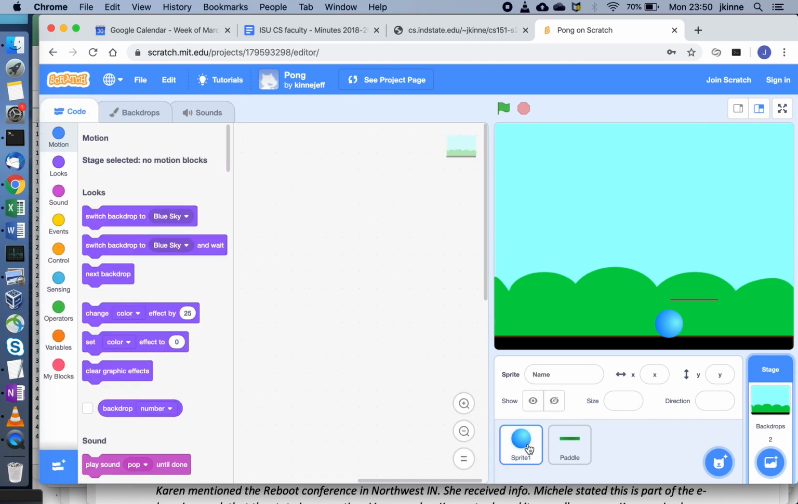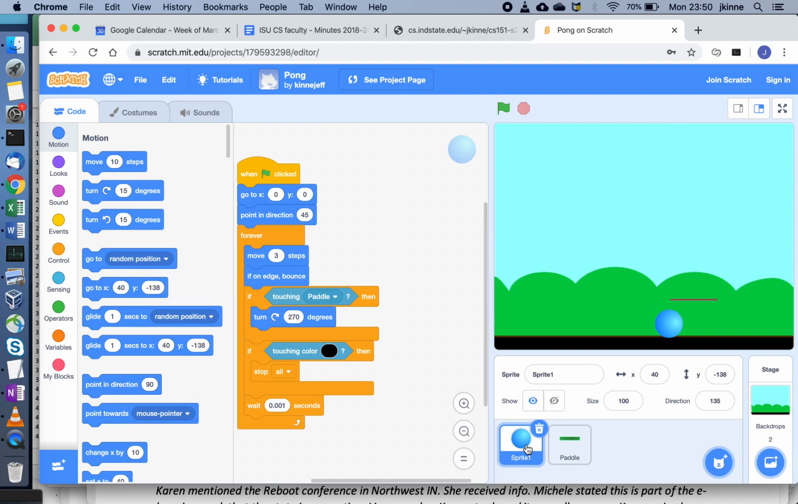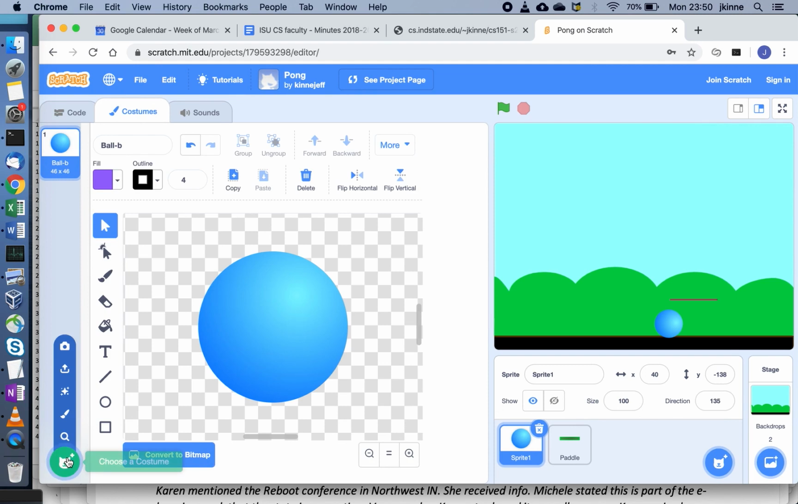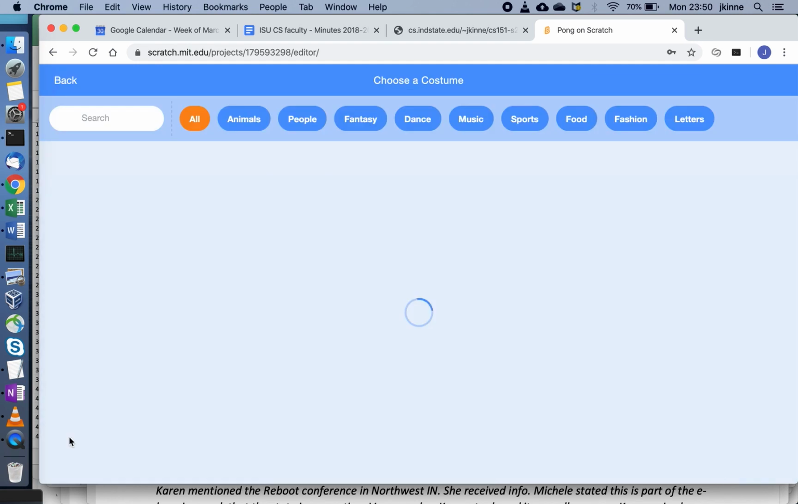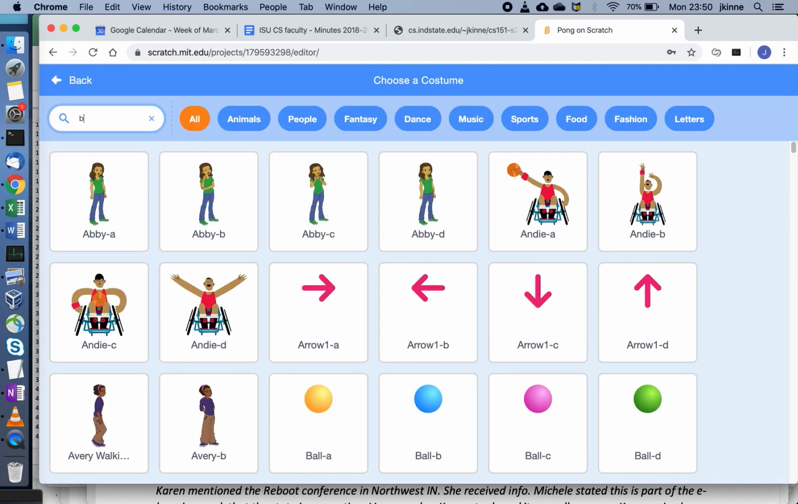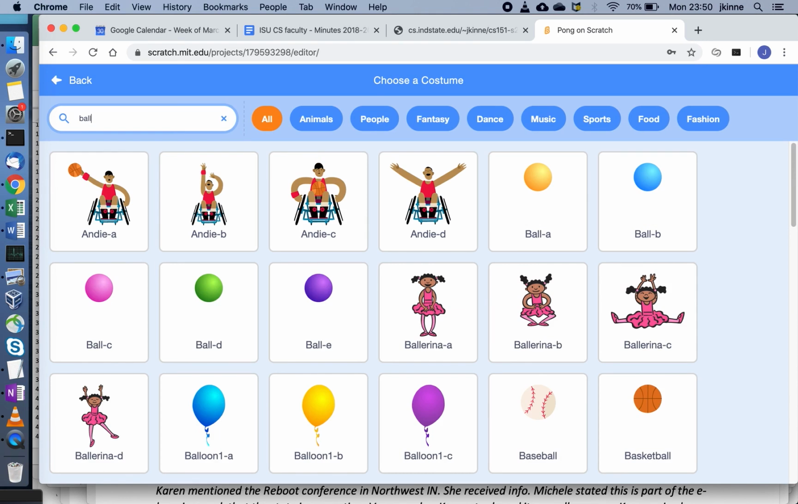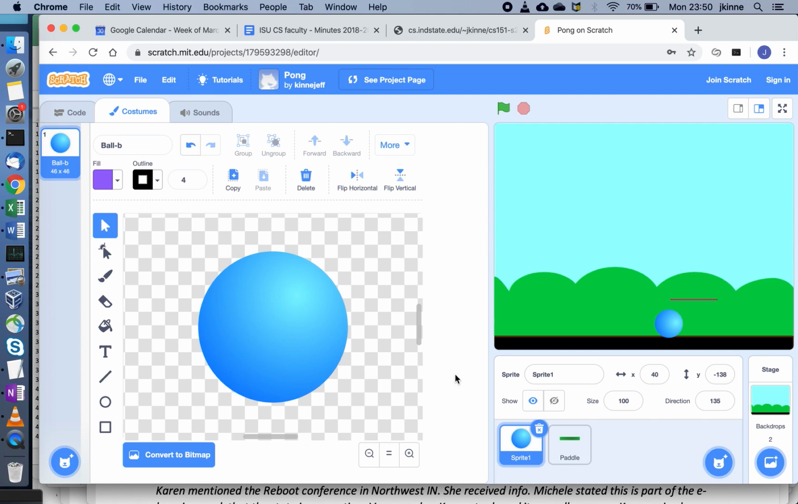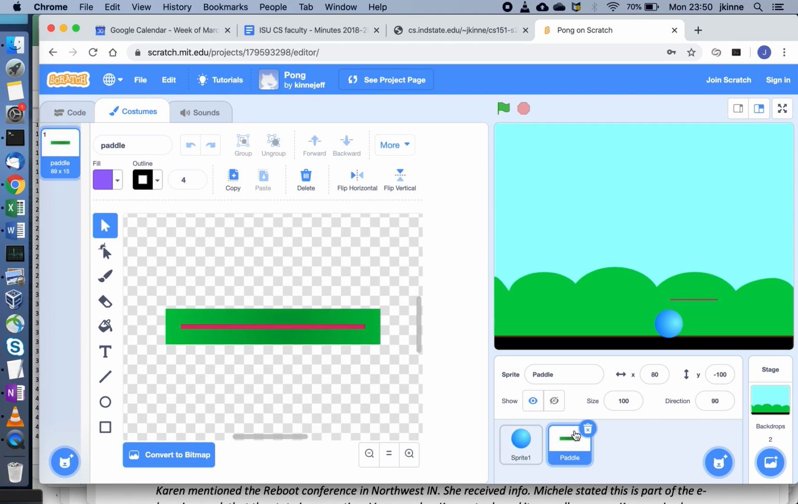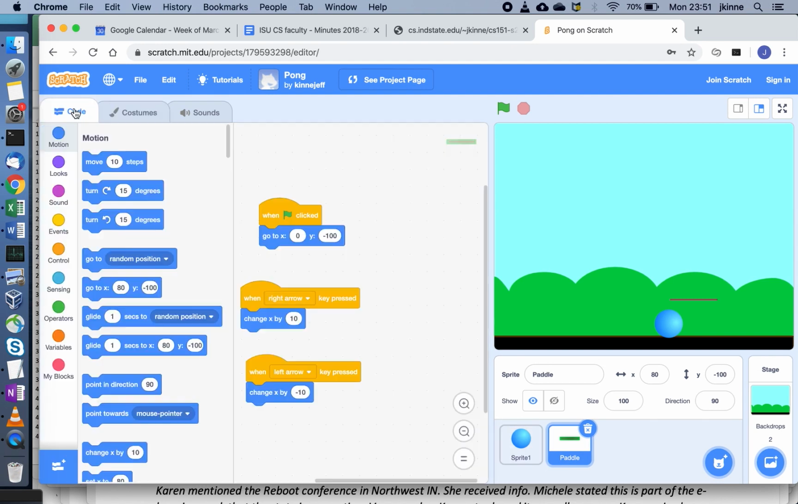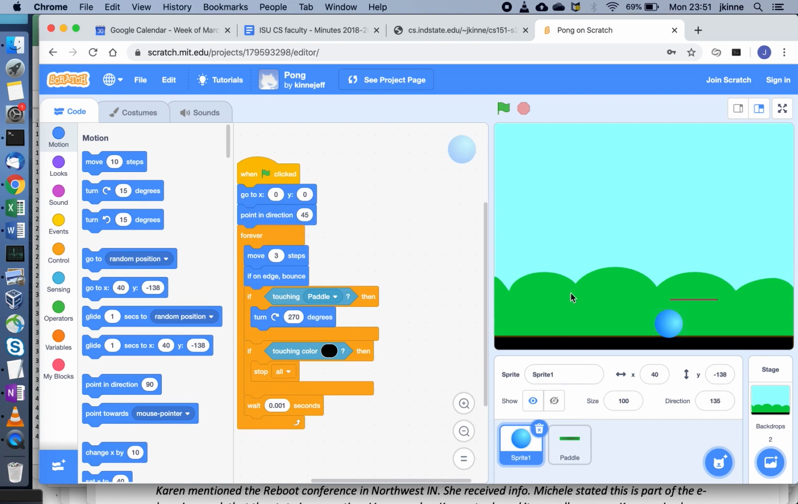I have two sprites. So there's a ball, and I went to the costume and picked out, searched for a costume. I wanted a ball since it's Pong, so I picked one of the balls. And same thing for the paddle. I wanted a block. I searched for block. There wasn't anything called block. Of course, you could make your own. There was something called paddle.